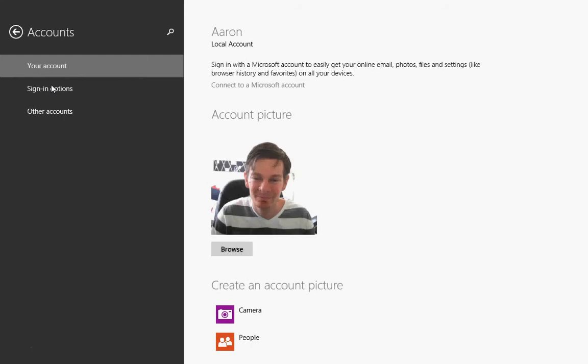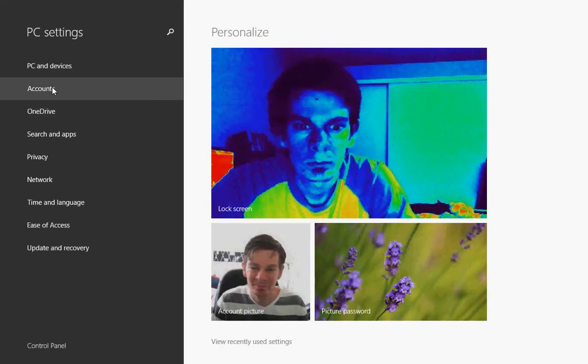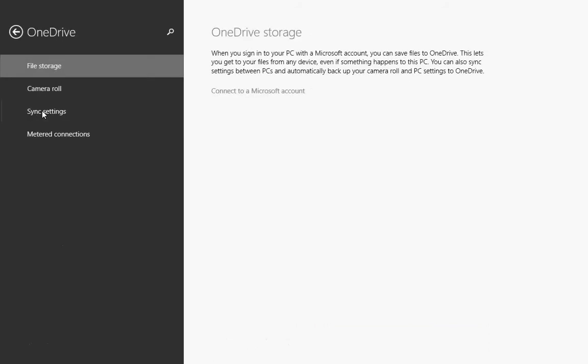Accounts is just local account. I don't have a Microsoft account linked to it. Sign in options, other accounts, your basic stuff. OneDrive, I don't have that set up. You do camera roll and all that stuff.